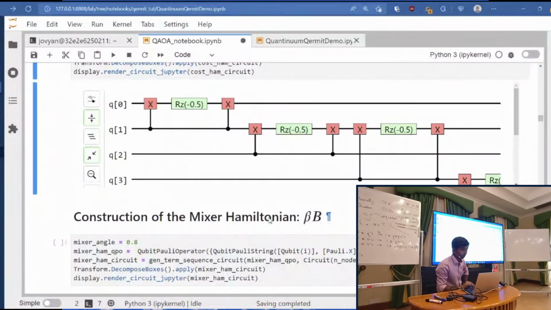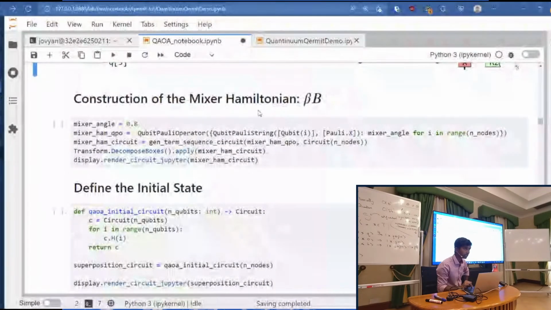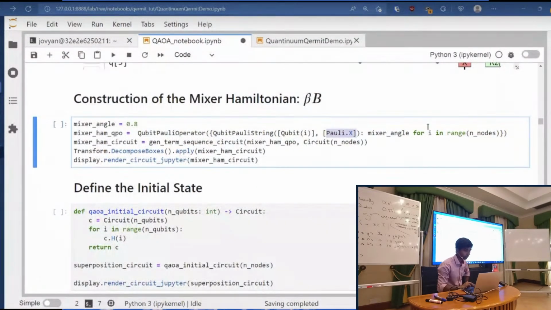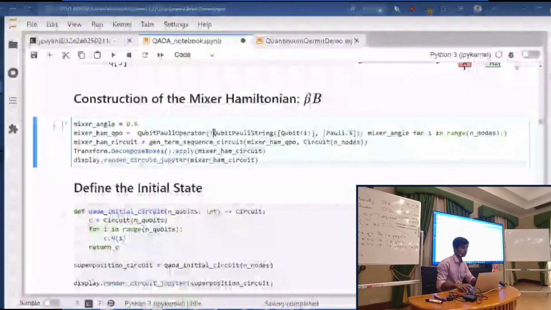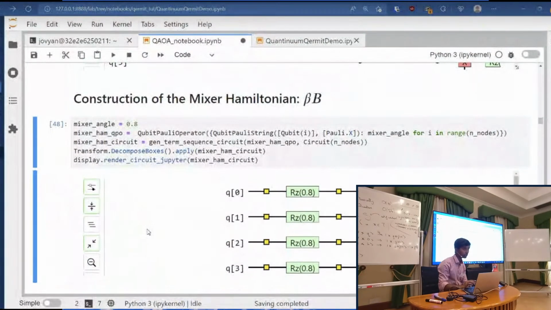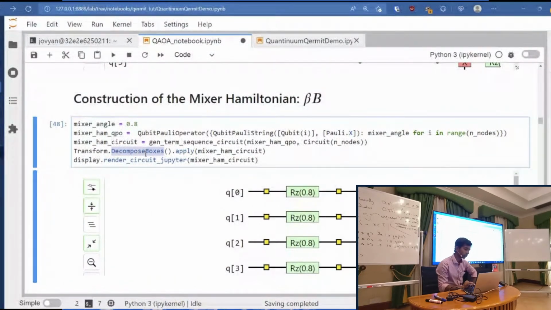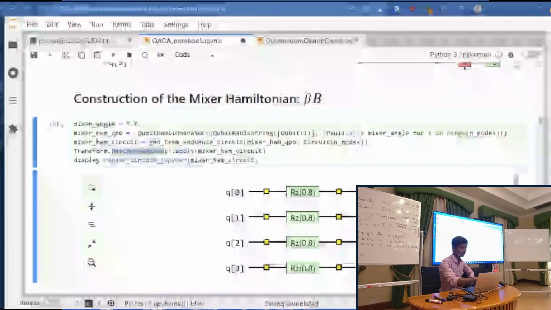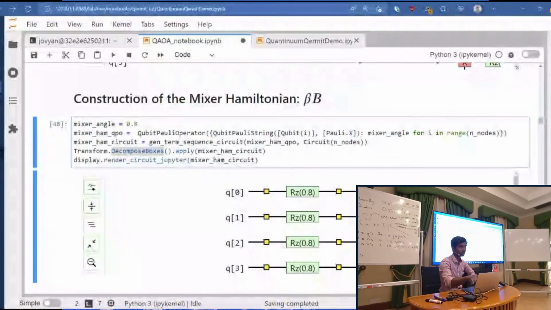Okay, and we're going to proceed very similarly for the mixer, but the mixer is a much simpler Hamiltonian. I just put an X on every qubit to construct the operator, so I can construct the whole operator in one line and use the same principle to look at that. In this case, the decomposer thinks it should decompose to RZs and Hadamards, but each of these is actually just an Rx of the same amount. A Hadamard RZ Hadamard is just an Rx.